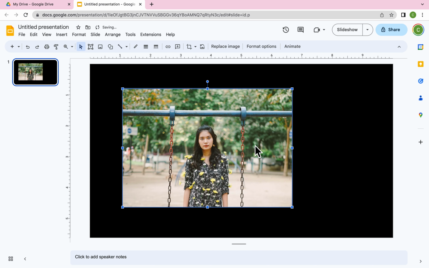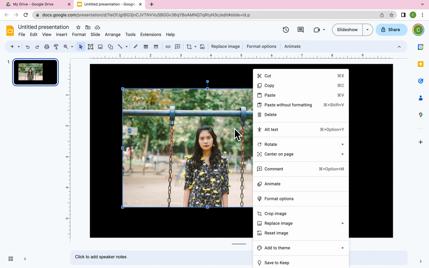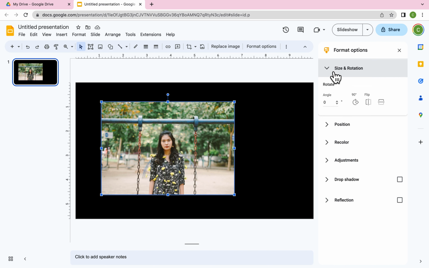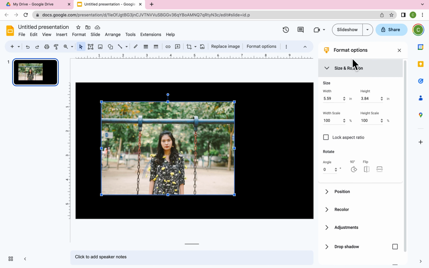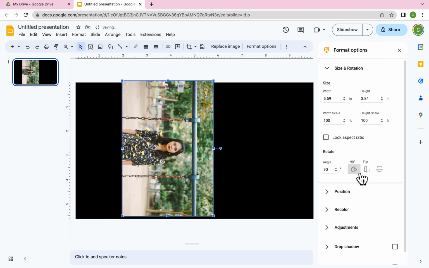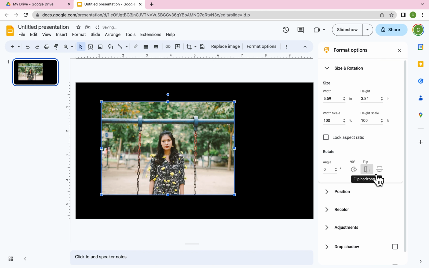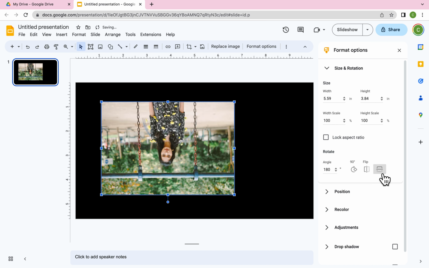So now I can also do adjustments to it. I'm going to right click, actually, and then I can go to Format Options, and I have this menu of all these things that I can do. I can adjust the size manually, and I can rotate it. For example, I could do 90-degree rotations if I want it that way. You could also flip it horizontally. You can flip it vertically.